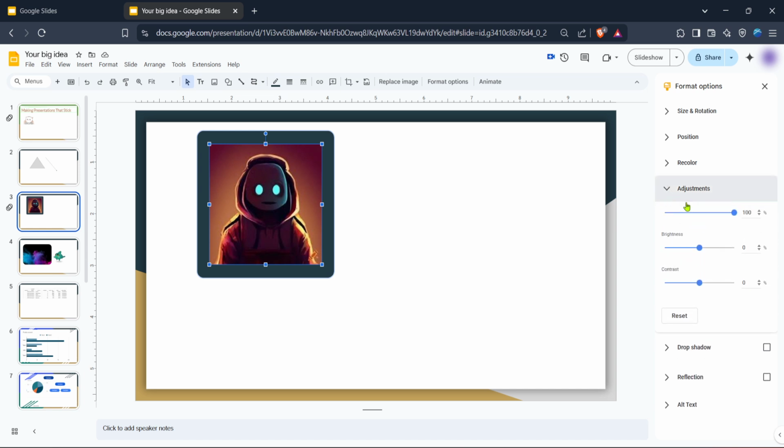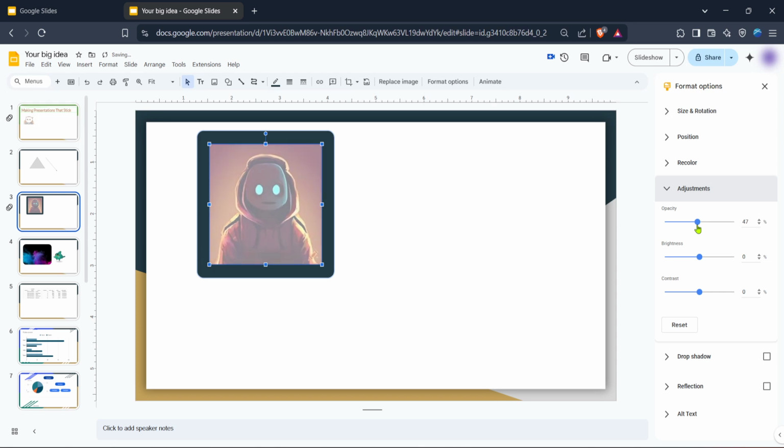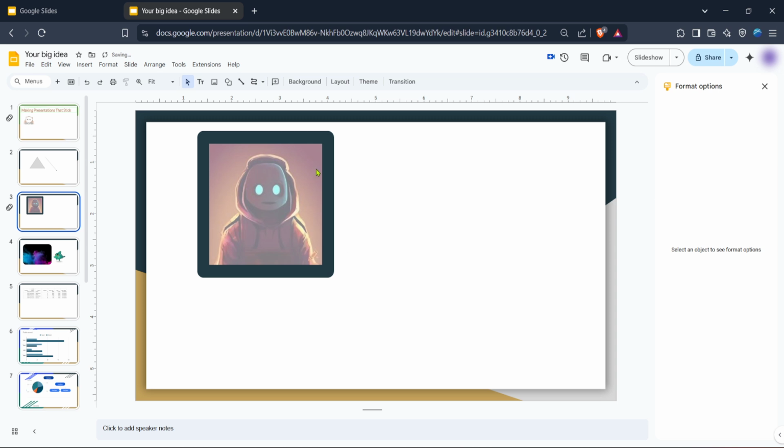Expanding this section will reveal sliders for brightness and contrast, but for changing how see-through your image is, we're heading to opacity. Click on opacity and you'll see a slider which allows you to adjust the level of transparency for your image. The slider starts at 100%, meaning the image is completely opaque. By moving the slider to the left, you reduce the opacity, effectively making the image more transparent. Experiment here until you find the perfect level that suits your presentation needs, and there you have it.